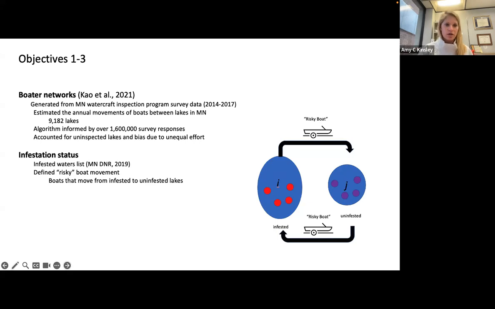When boaters are entering or exiting lakes, they are asked their last location and where they're planning to go next, and we use that survey data. It was able to account for uninspected lakes and was adjusted to account for bias and unequal effort. We have inspectors out collecting survey data and doing inspections, but that's only a subset of the lakes in our study, and obviously a subset of the lakes in the state. Through these machine learning algorithms, we were able to overcome that and look at every potential pair of lakes in the state and make predictions about whether those were connected or not.